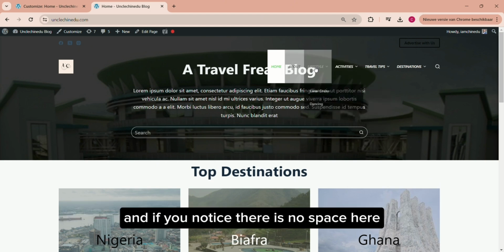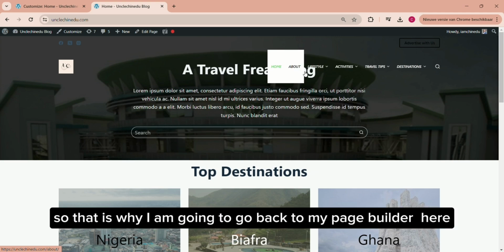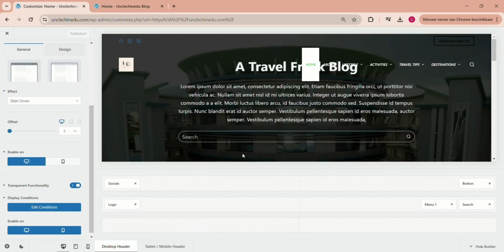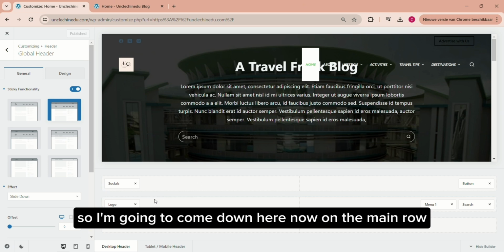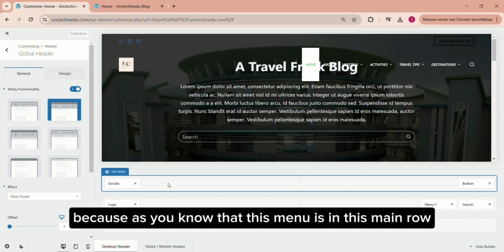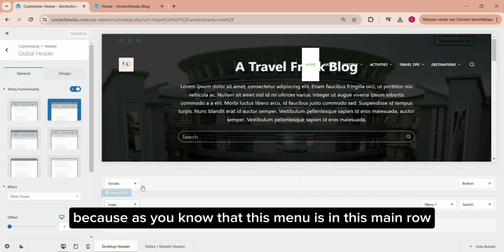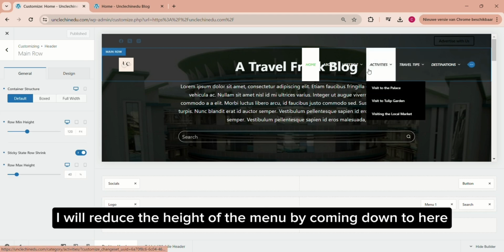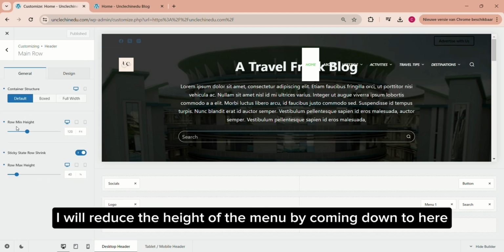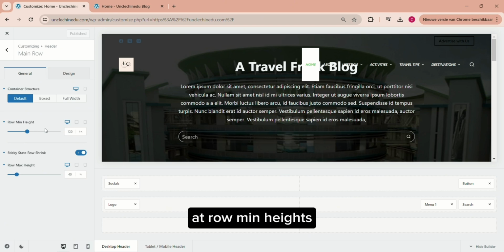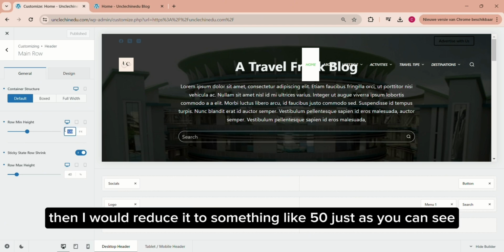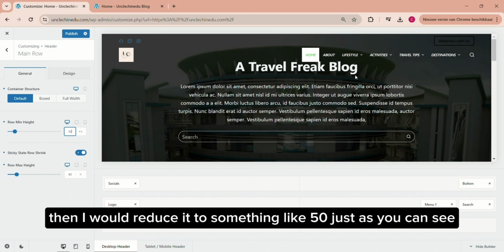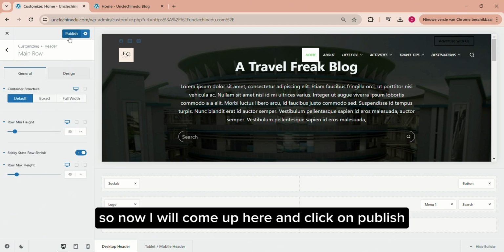And if you notice, there is no space here. So that is why I am going to go back to my page builder here. I'm going to come down here now on the main row, because as you know, this menu is in this main row. So I will click on the main row settings. Now here, I will reduce the height of the menu by coming down to the row min height. Then I will reduce it to something like 50, just as you can see. So now I will come up here and click on publish.